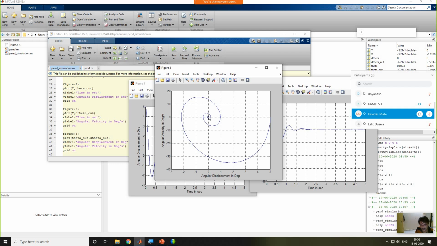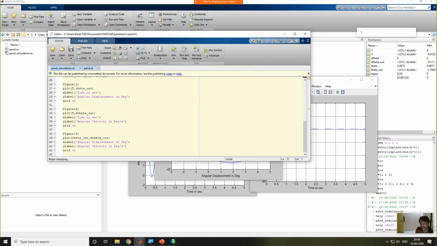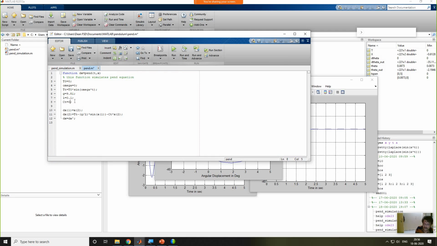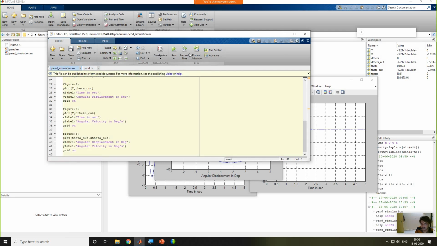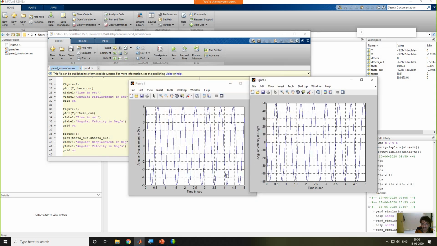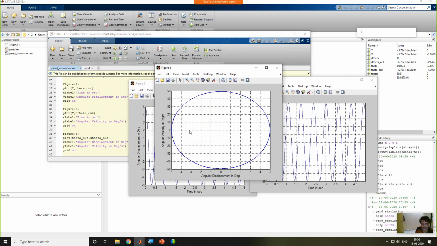This is nothing but a 0, 0 condition for angle as well as velocity. This is an equilibrium for your system, and it goes and settles down into this. If I provide zero damping, this graph becomes elliptical. The reason for this elliptical graph is that it oscillates because there is no other element which will absorb the energy in the system. That's why it shows this circular or elliptical shape.